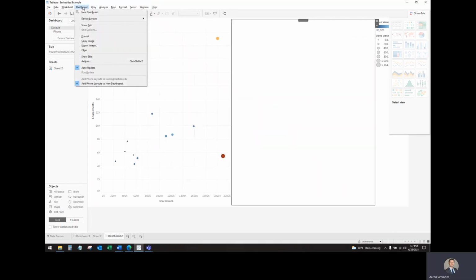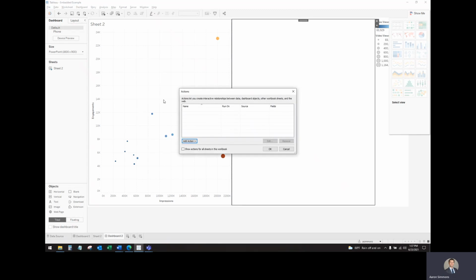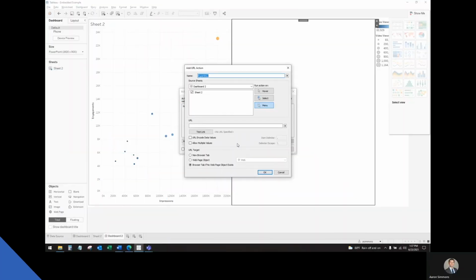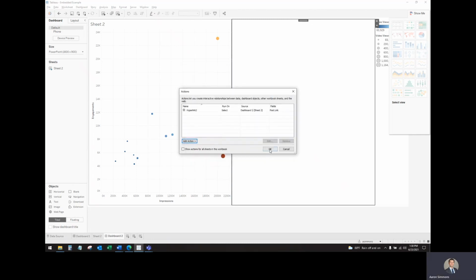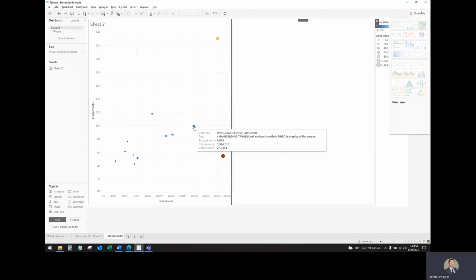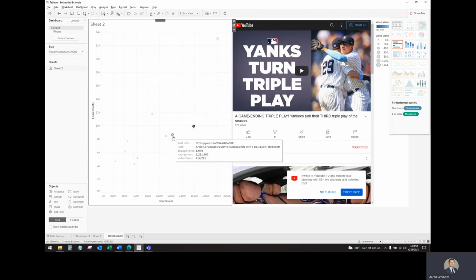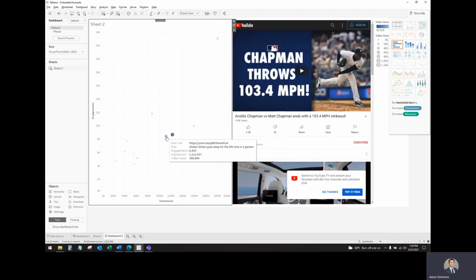Instead, we're going to go to Dashboard and Actions. We're going to add a URL action. We're going to have it run on Select. Then we're going to select this post link that we had just added to the sheet. In the URL target, we're going to select Web Page Object. And now, when we click on a post, that video will be embedded in your dashboard.